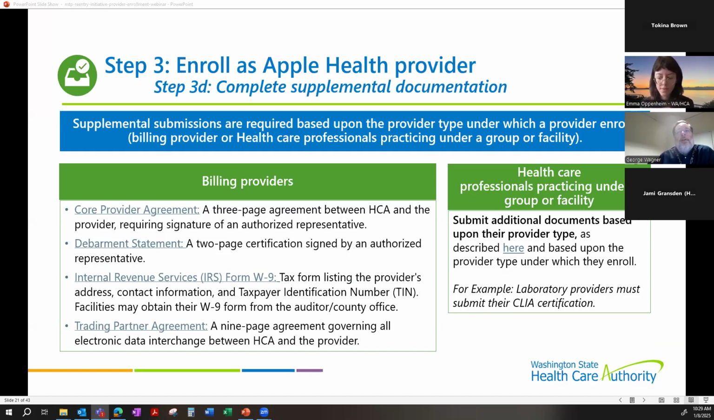And then the core provider agreement is the actual contract between HCA, although technically it's called a provider agreement, but that's the contract between HCA and the provider if you're participating in the fee-for-service program.